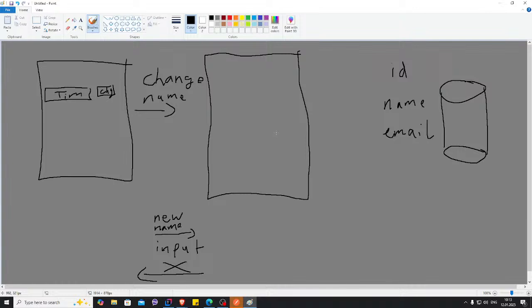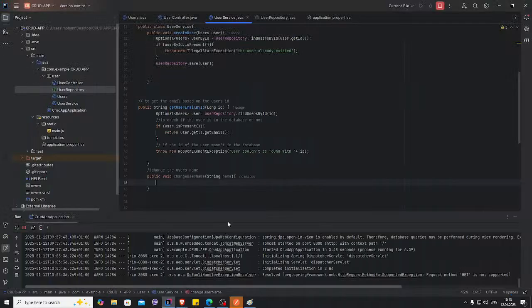Now inside the database, how do we get the email? We have the method called .get name, and .set name also. So this is a case where we will be using the setter, not the getter, like we did last time. What we will do is get the user, and then use the setter method here to set the new name. Okay, let's see how that will work.